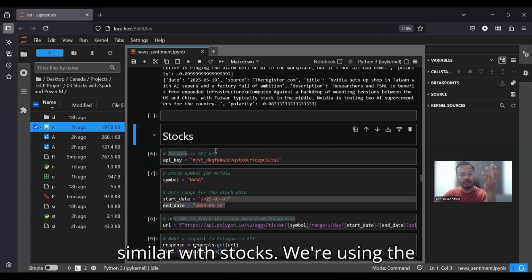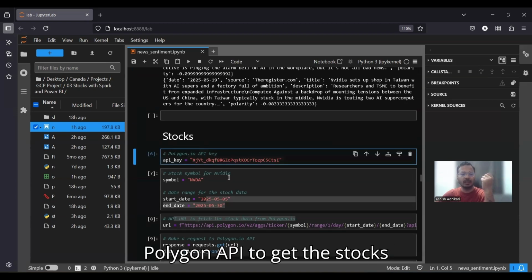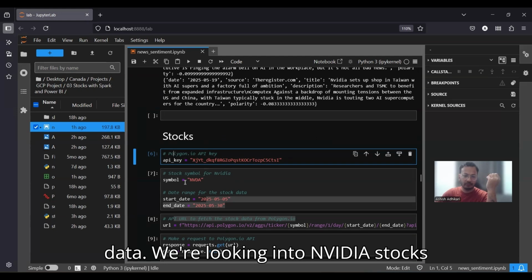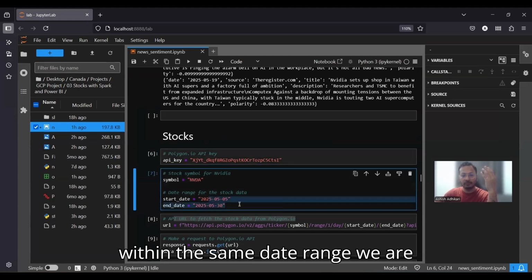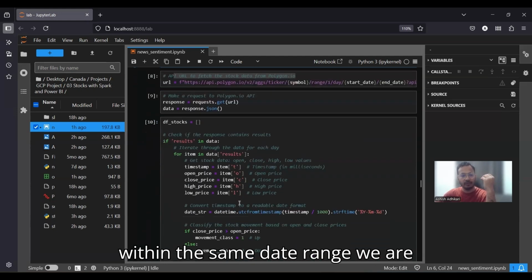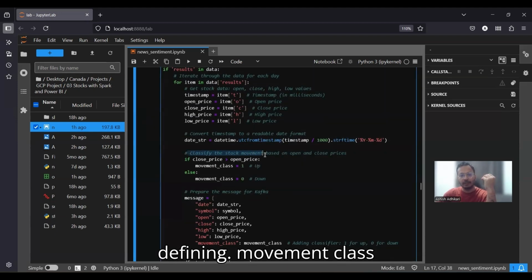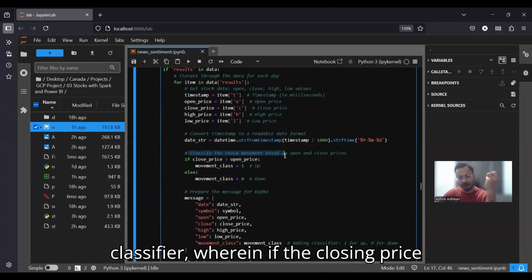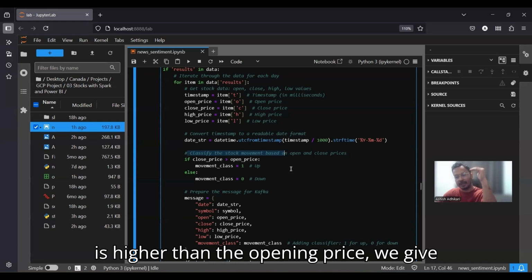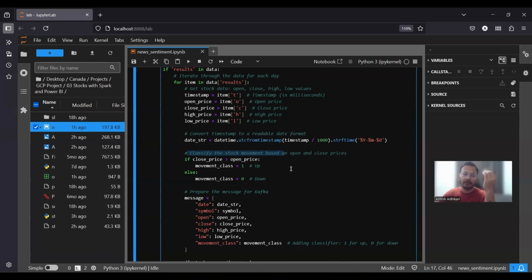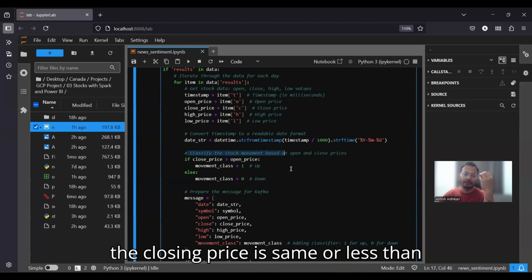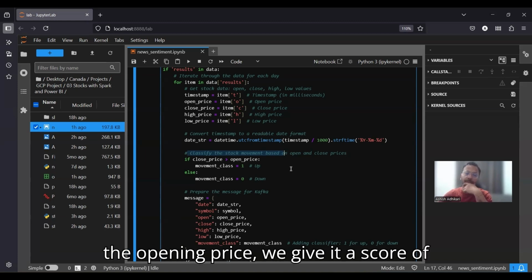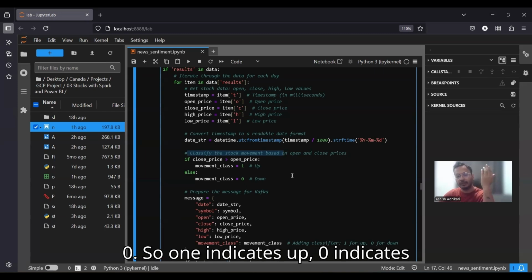We're doing something similar with stocks. We're using the Polygon API to get stocks data. We're looking into NVIDIA stocks within the same date range. We are defining a movement classifier, wherein if the closing price is higher than the opening price, we give it a 1, and if the closing price is the same or less than the opening price, we give it a score of 0. So 1 indicates up, 0 indicates down.